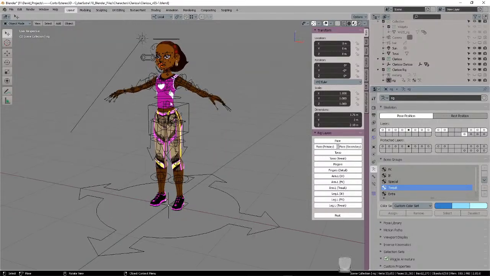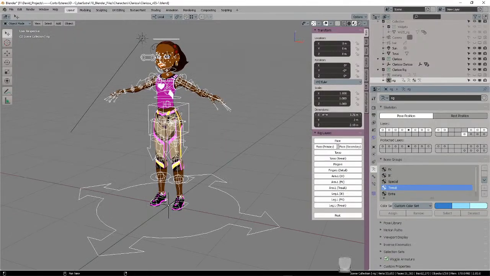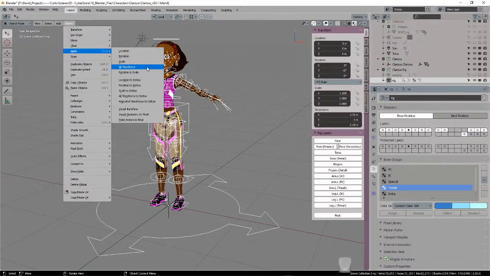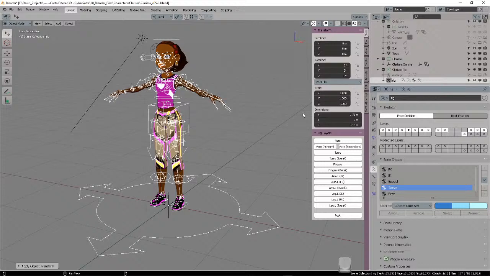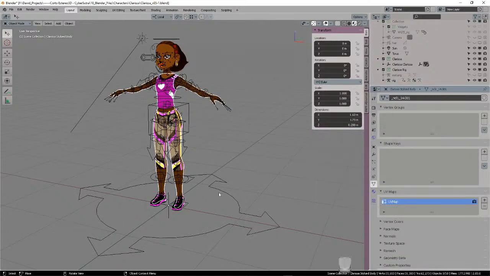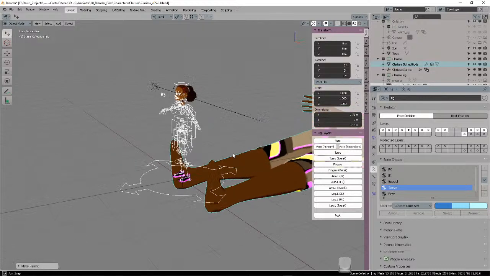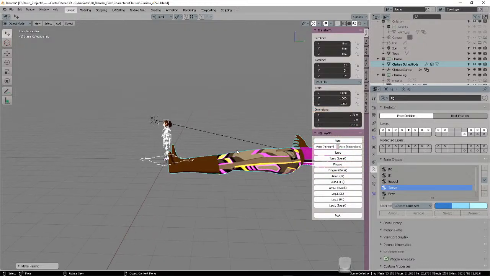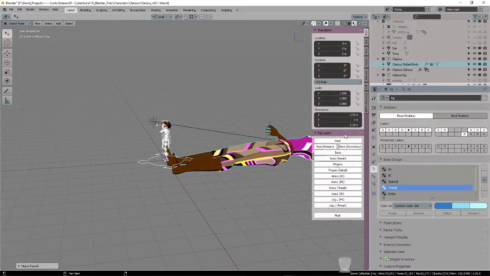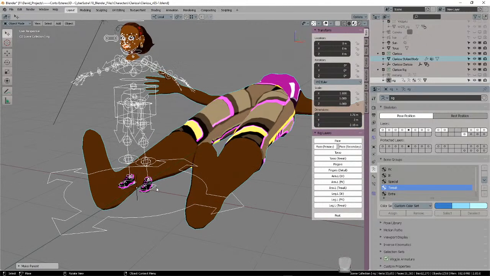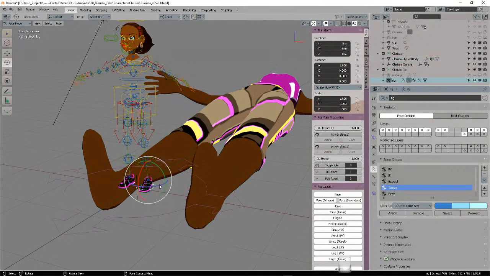Alright, so why is this happening? So dimensions, so probably it's this. Apply all transforms, I guess. Now let's go. Select this and this. Control P, automatic weights, and if this, yeah. Enter pose mode. Should it move? No, it didn't move. Of course it didn't.